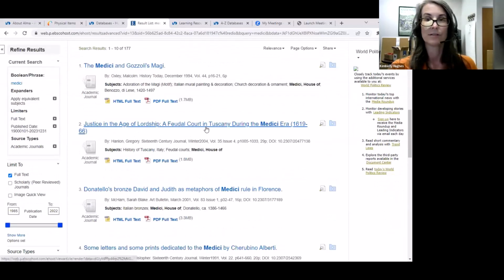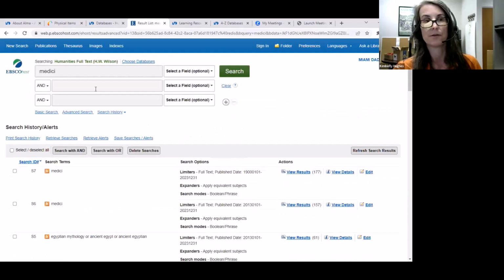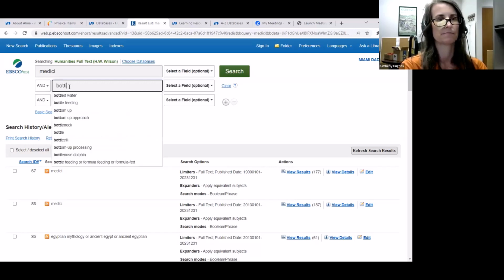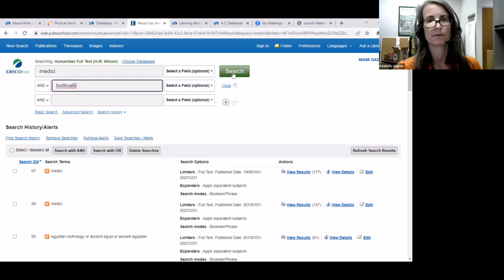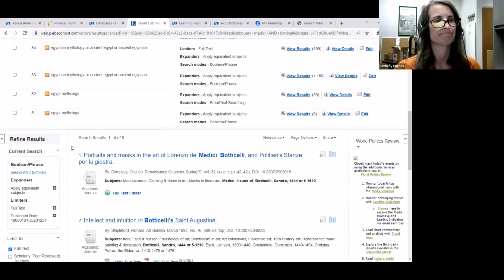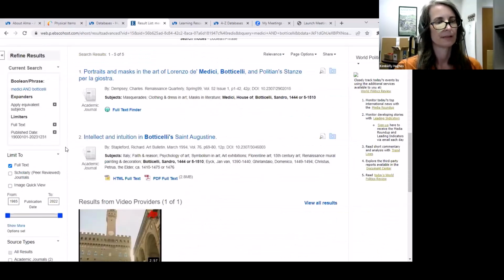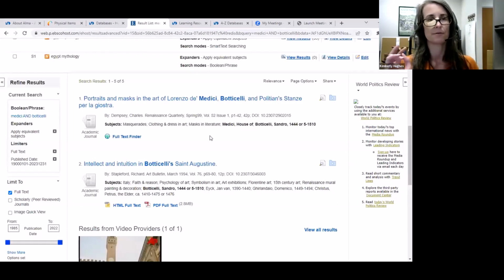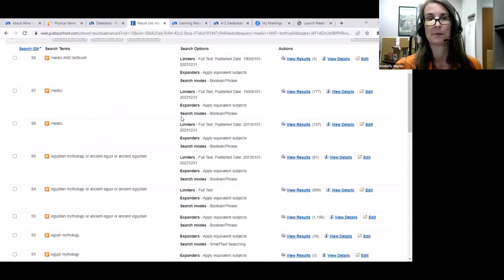Again, I could continue to add terms to it. That is another way to limit using Boolean. So if I was looking for the Medici family and, oh, let's put in Botticelli. I don't know if they were a great sponsor of his, patron of the arts. Five articles, and that is too narrow. So I'd have to think or use a different database, etc.